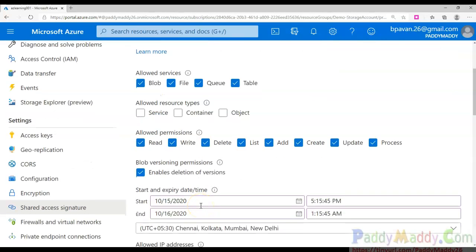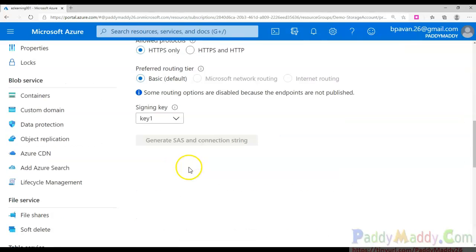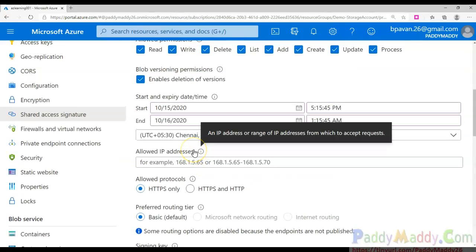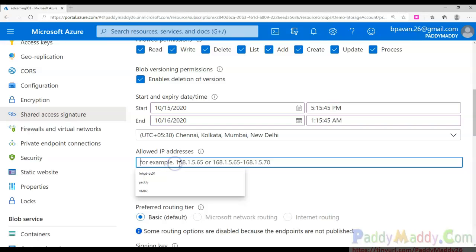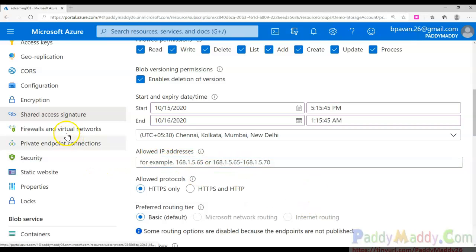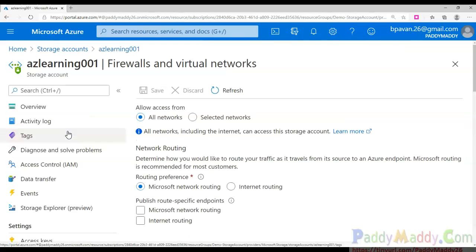So it actually generates a key. With that key we can give the permissions, and those permissions can work based on timing, also maybe a future date or current date, and we can set the expiry also. And also to secure, we can give some allowed IP addresses also. And coming back to the firewall, this is very important.